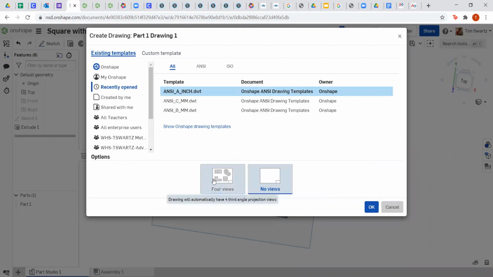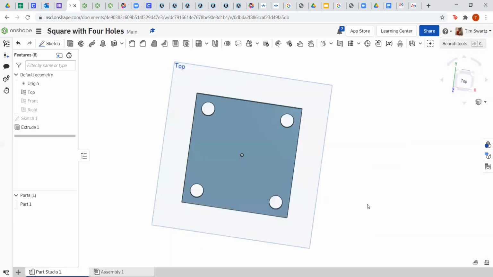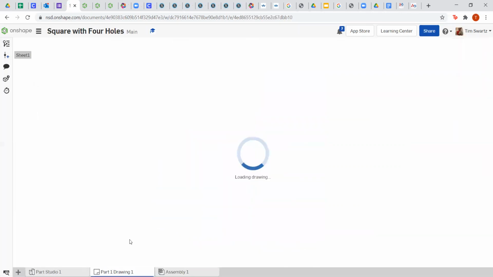You could have a 4 view here for certain drawings, but this one we're only going to need the top and the one of the front or right views to show the part. So this is going to open up a separate document here. It's going to be a drawing document.